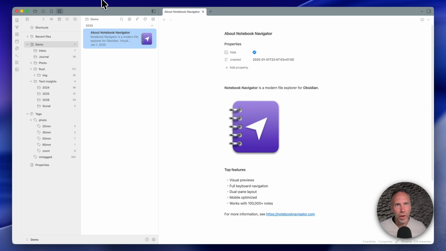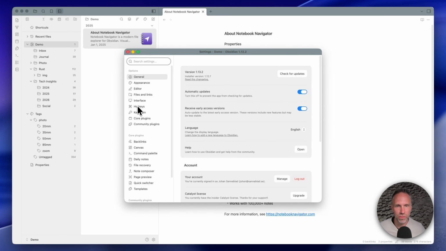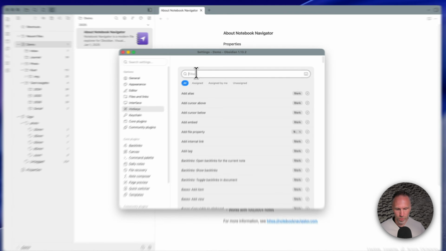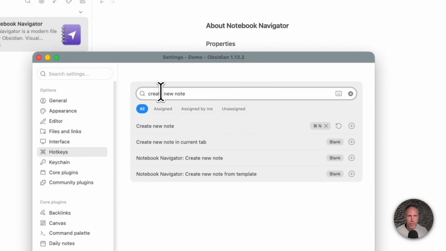Okay, let me show you how I typically work with Notebook Navigator and Obsidian. But before that, we need to change two very important keyboard bindings in Obsidian. So go into settings, click on hotkeys, and search for create new note.